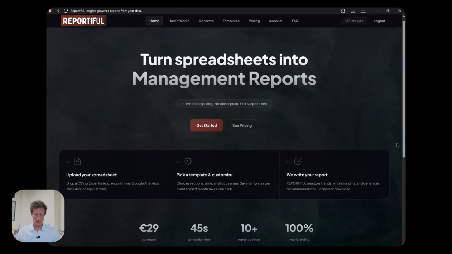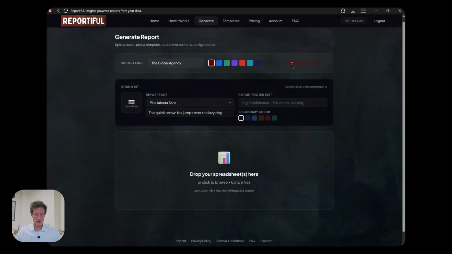So what if we could change that? What if there would be a different solution? So let's look at REPORTIFUL. So this is the live system. Let's go to generate reports here. So we can do a lot of customization, but we're skipping that for this demo purpose for the moment.